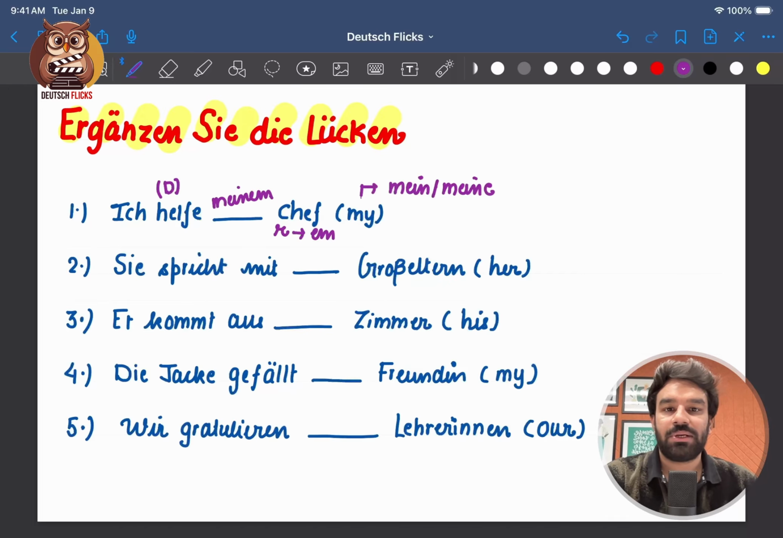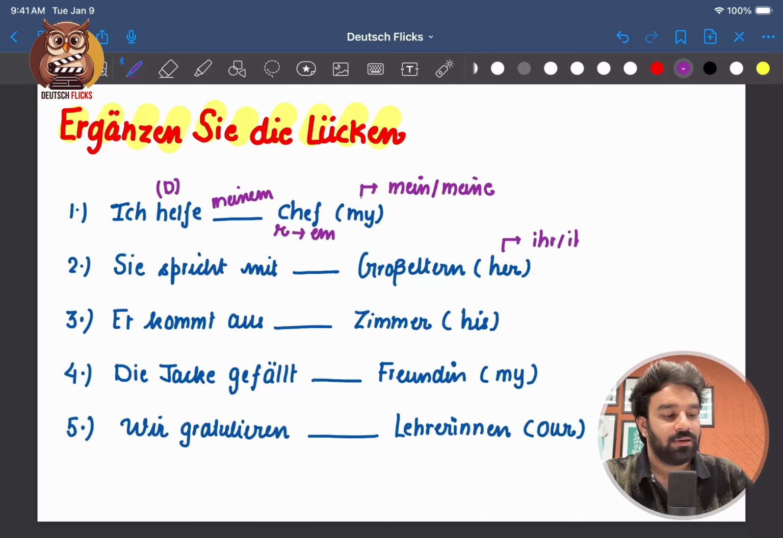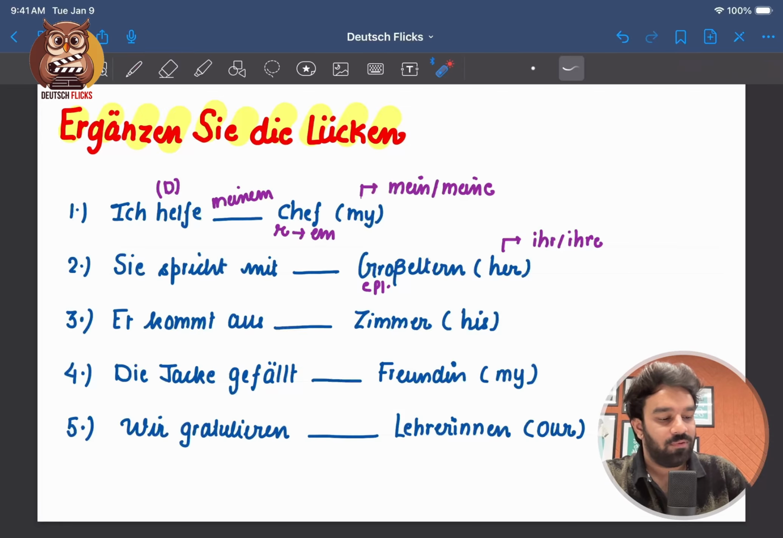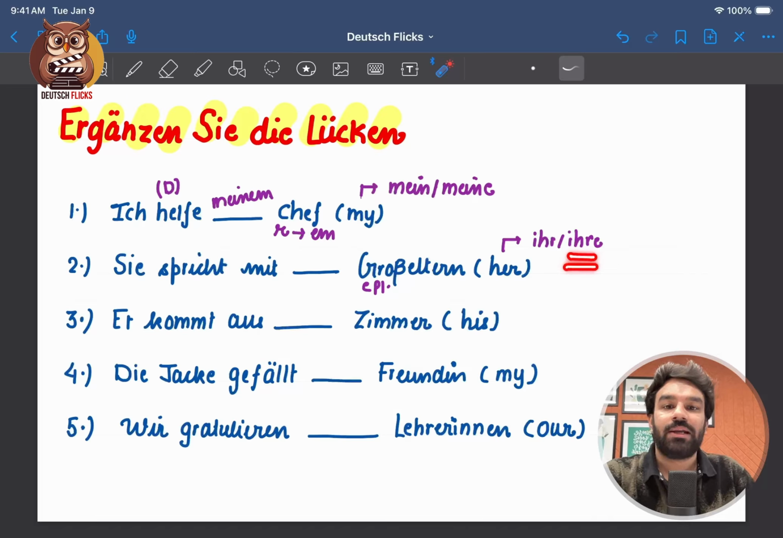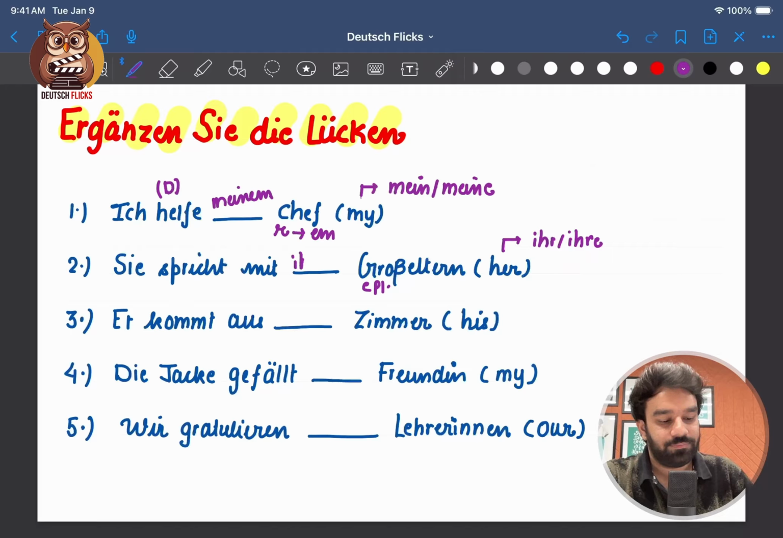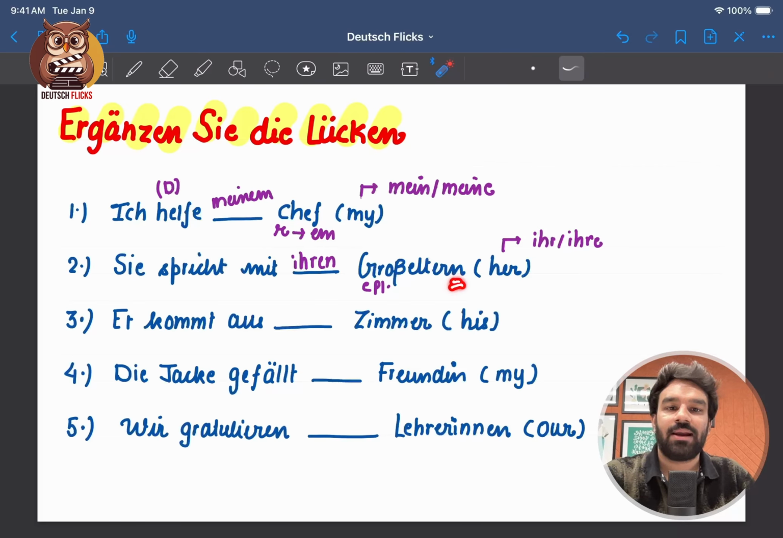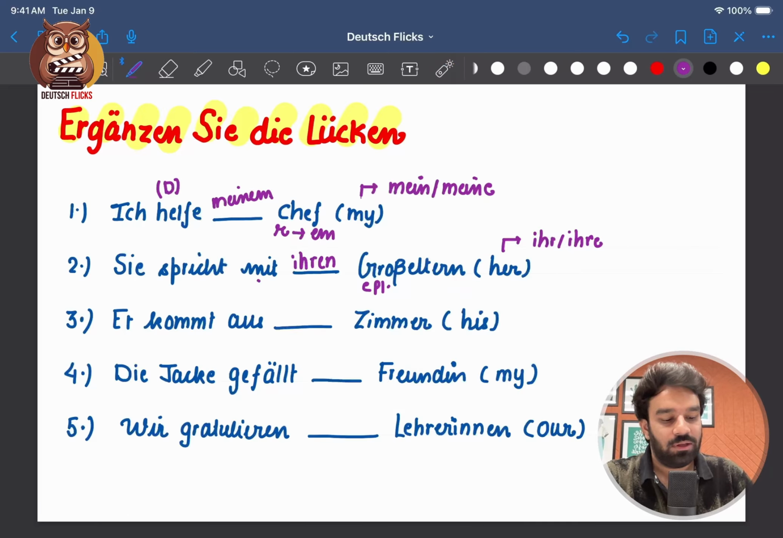Number 2. Sie spricht mit Lücke Großeltern. We have to fill in her, which is ihr or ihre. Großeltern is die Großeltern, plural. We will go with this one, but in dative case, so it will be changed to ihren Großeltern. Since there is already an n at the end, there's no point in attaching an extra n. And why are we filling dative? Because of the strictly dative preposition mit.